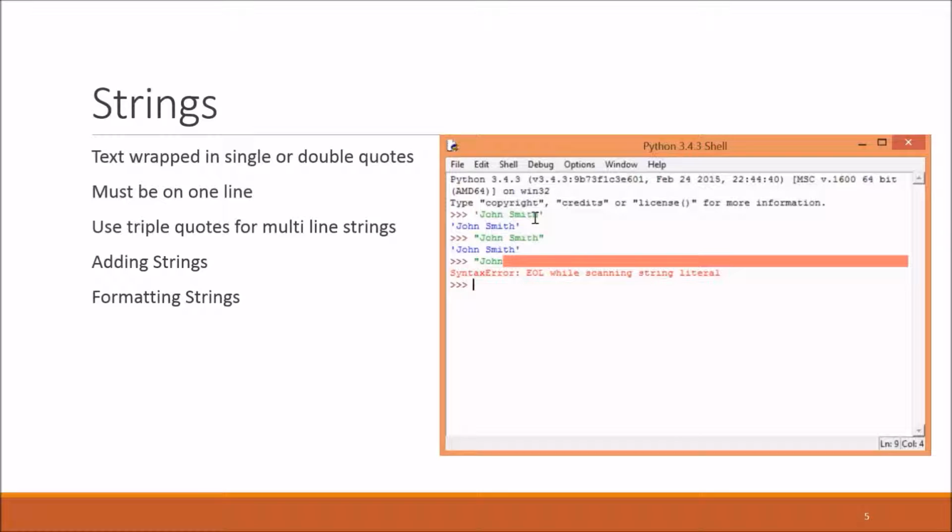Now, note that strings have to be defined on a single line, so if we type John, enter, if we wanted to continue Smith on the other line, that won't work. If we wanted to define a multi-line string, as you can see I'm typing into IDLE, you would have to define it with triple quotes. So triple quote, this is a multi-line string, enter, triple quote.